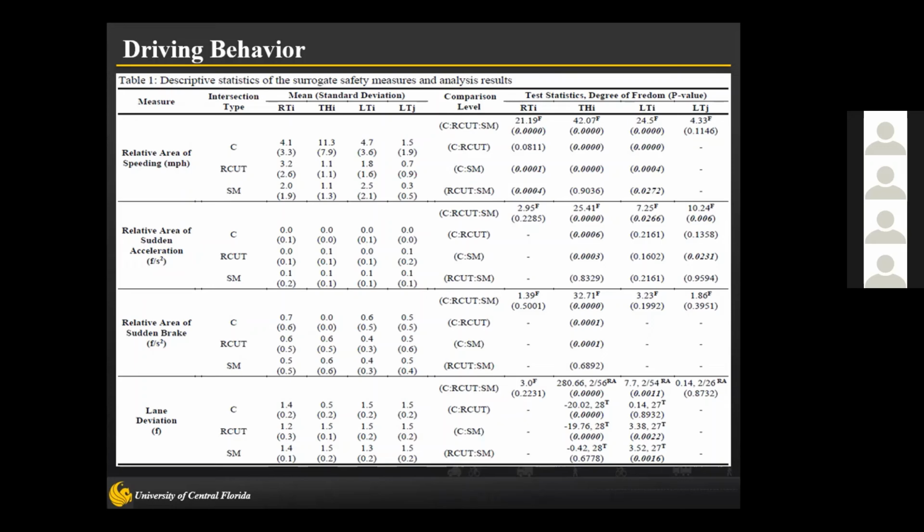The minor through movement at the conventional intersection is accomplished without sudden acceleration and sudden brake, significantly opposite to acceleration and brake behaviors at RCUT and SM intersections, where sudden acceleration and sudden brake behaviors were recorded. Similar behaviors were noticed at RCUT and SM intersections. On the other hand, there were no significant differences between sudden acceleration and sudden brake values of the other movements at the three intersection types, except sudden acceleration values of the major left turn movement.